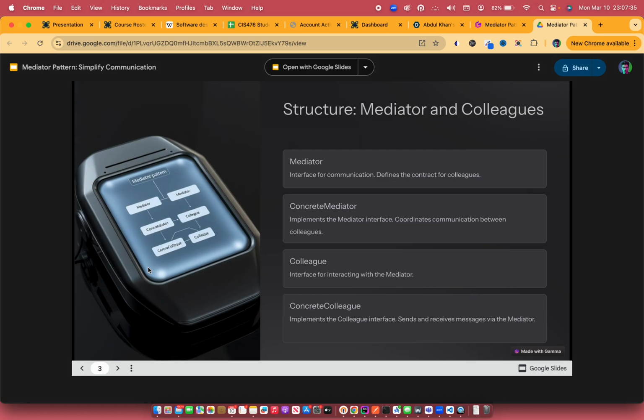Okay, so a little bit more terminology here. The mediator is the interface for the communication. It defines a contract for the calling. Just as before, where there was an abstract factory, for example, and then a concrete implementation of said factory, in the very same way, there's a mediator and a concrete mediator, which implements the mediator interface. Same thing with the colleague. These are the objects that are going to be interacting with the mediator, and very much the same concept. There's going to be an abstract colleague and a concrete colleague.